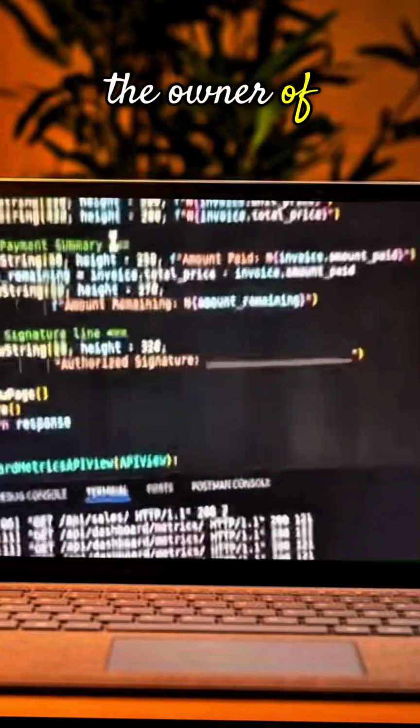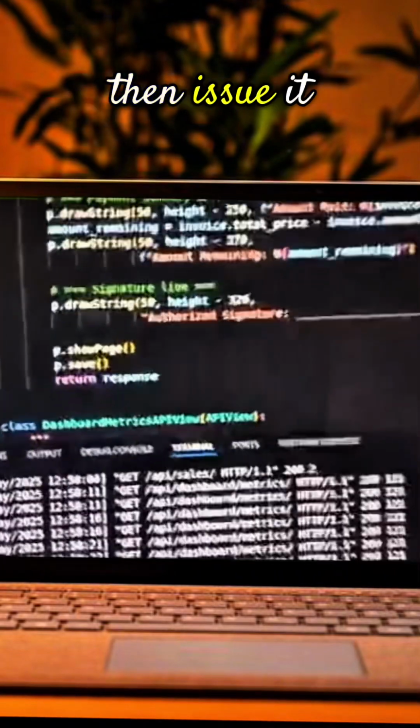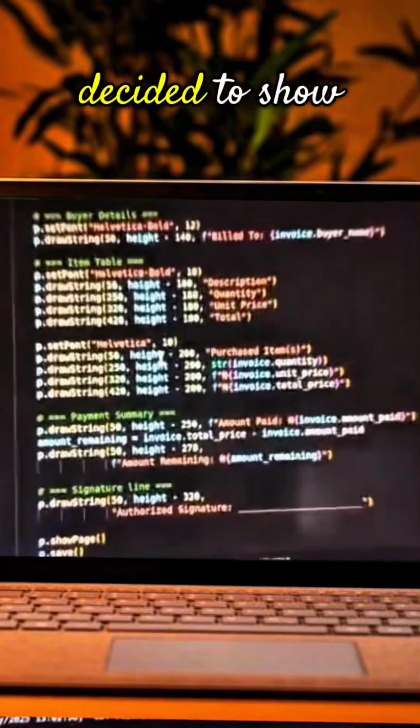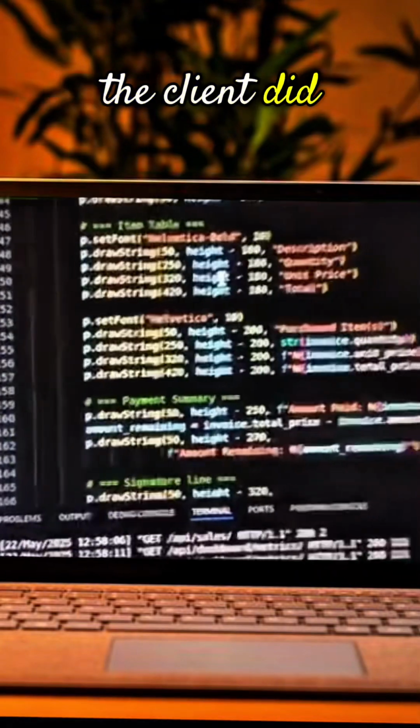So now the owner of this brand will sign to authorize that okay, this invoice came from us, and then issue it to the customer. So I just decided to show you guys this feature that we're implementing. And PS, the client did not ask for this.